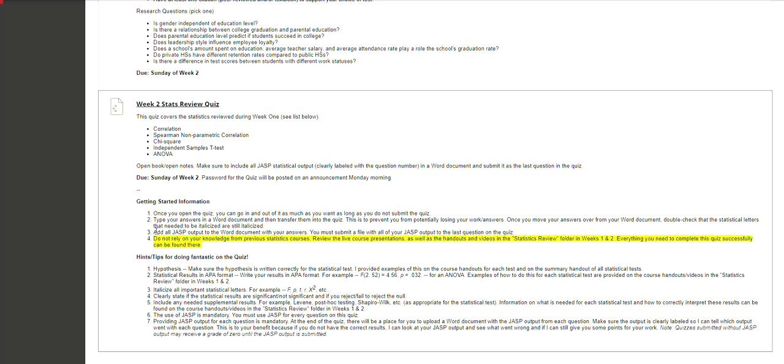Once again, add all JASP output to the Word document with your answers. You must submit the file with all of your JASP output to the last question on the quiz. Here's a big one. Do not rely on your knowledge from previous statistics courses or what you find on the internet. Review the live course presentations as well as the handouts and videos in the statistics review folder in weeks 1 and 2. Everything you need to complete this quiz successfully can be found there.